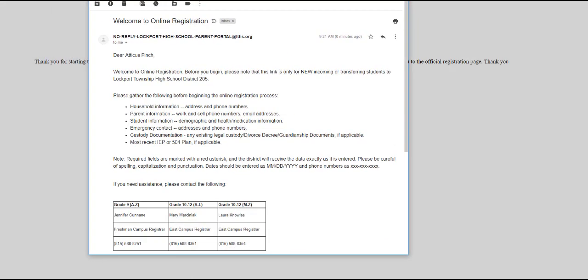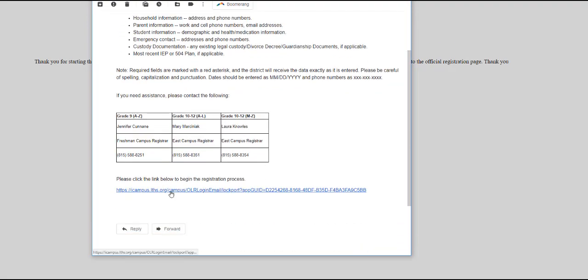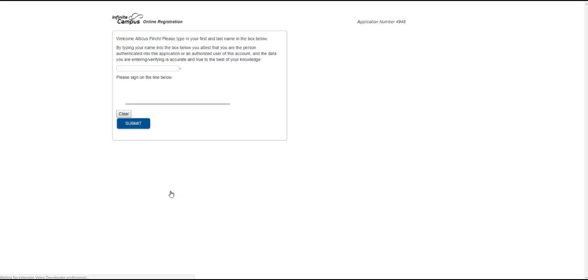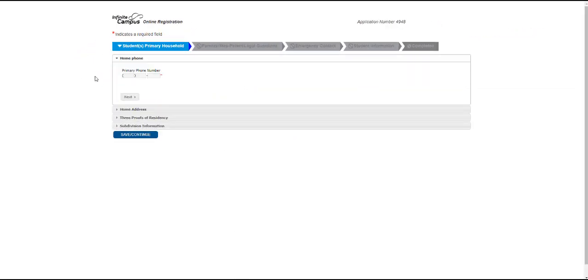So we can go ahead and bring in the email that I just received. It'll have a lot of information on it, but at the bottom of it, you can click on the URL to begin your registration. You'll start by typing in the name of the parent or guardian who is completing this registration form, and then signing below that. So the same name that we just entered as the first and last name, we'll enter again here. And then below that, we'll use our mouse to sign, signifying we are who we say we are. Press Submit. And this will bring us to where we can begin entering information.